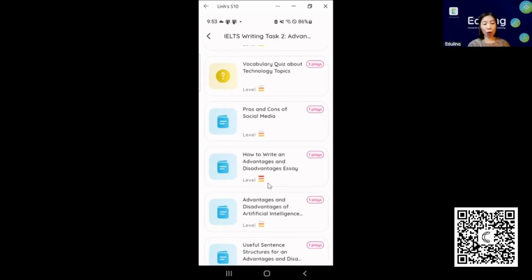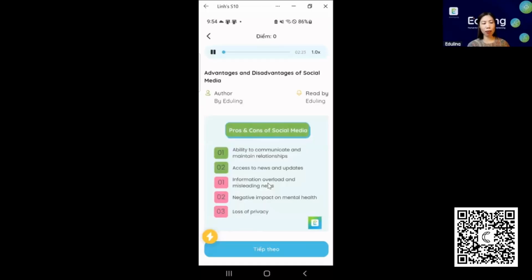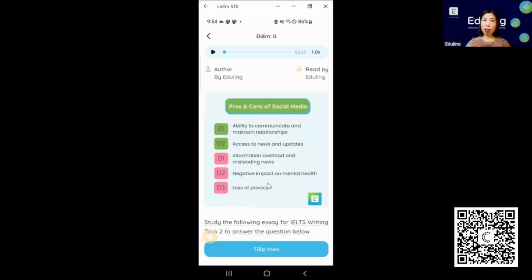So I have a model essay about the pros and cons of social media. This is still a very hot topic. If you follow some of the news from the US, you can see that Zuckerberg is now in court to defend the decisions for not doing enough to protect young people from using social media, even when they know that it's not useful or beneficial for them. So it's still a very hot topic.